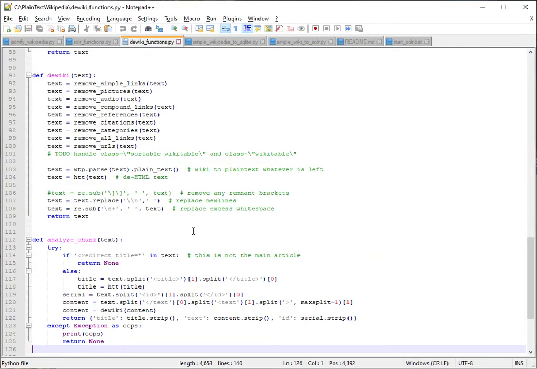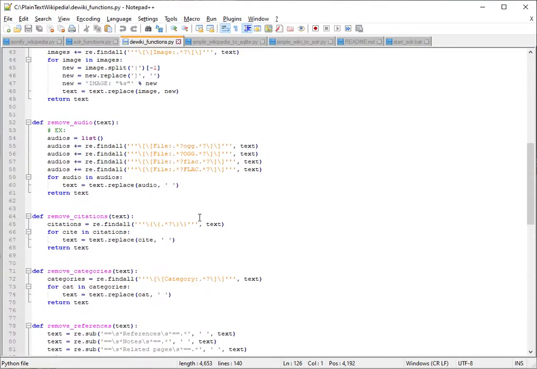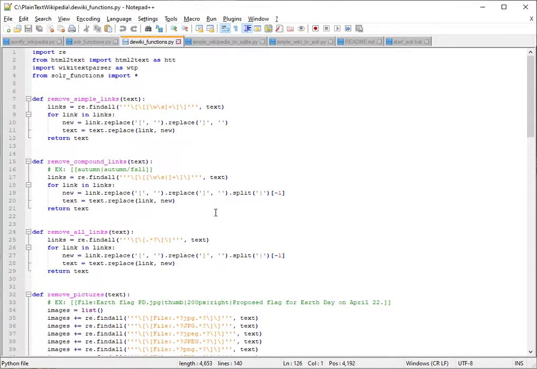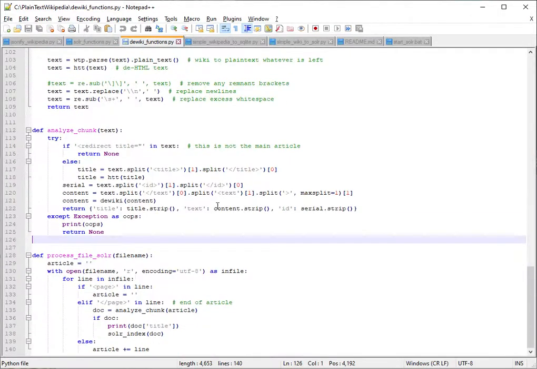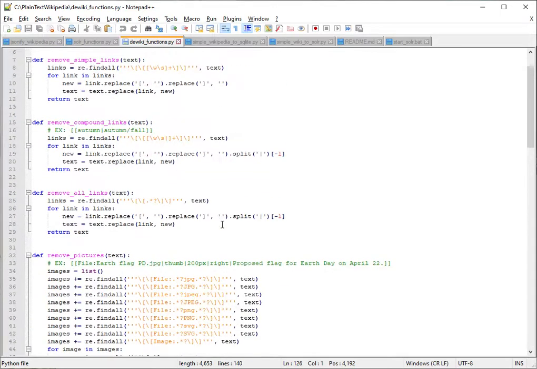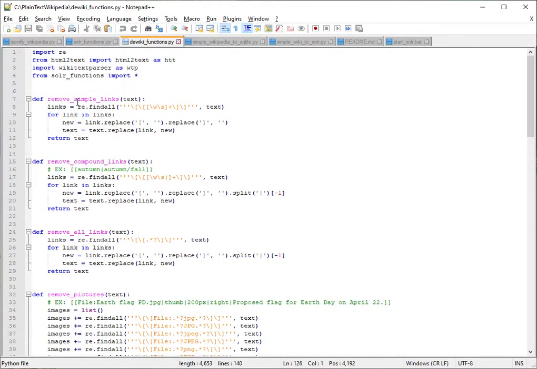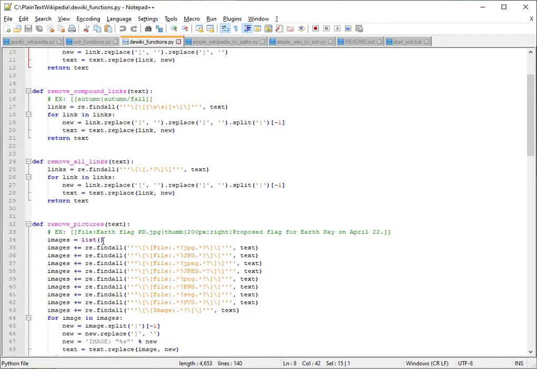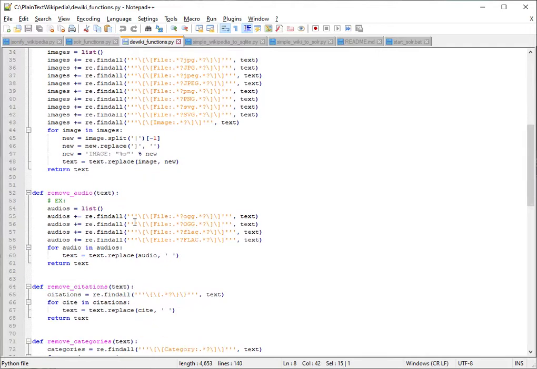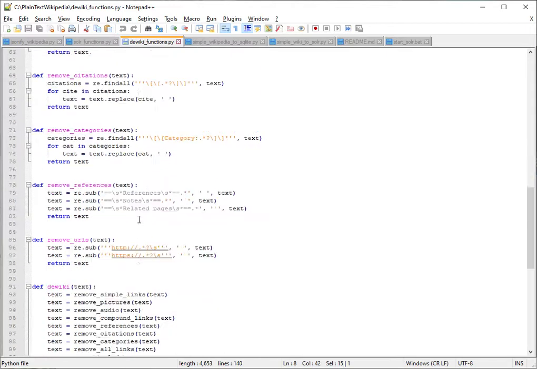So this is really the meat and potatoes of using Wikipedia as a data source. What I've done is I've created a Python file that's got all of it separated out into individual functions. So for instance, I've got this one that says remove simple links, and it's got the regex for that. Then it's got compound links, all other links, pictures, remove audio files, and so on and so forth.